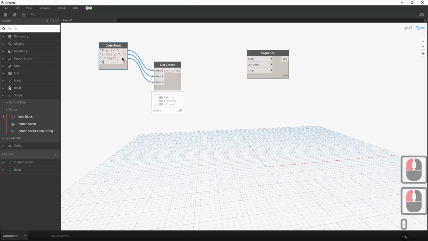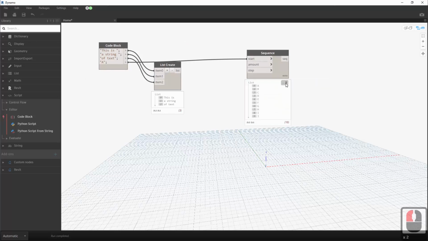Let's insert a new character A to the code block. We wire this output to the start of the List Sequence node. The list shows values of A to J now.